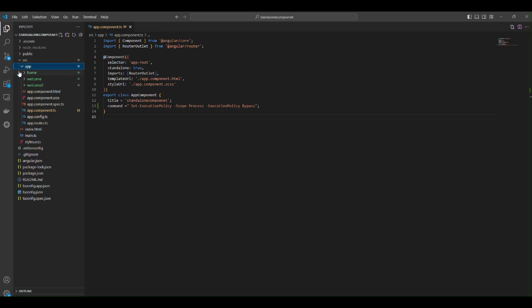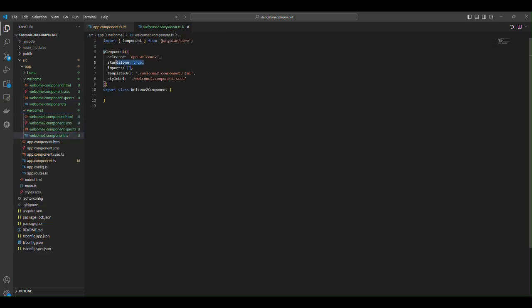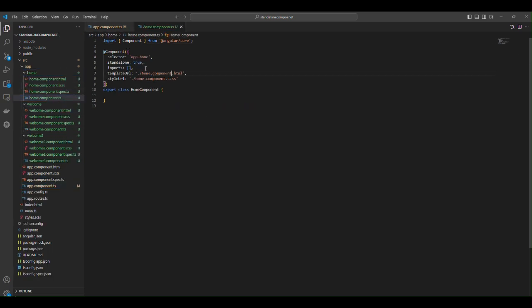If you go inside home, you can see welcome. Again it is standalone. If you go in the home component, it says standalone. So here I have created three different standalone components, including home. You can see over here that in Angular 18, standalone is true by default.